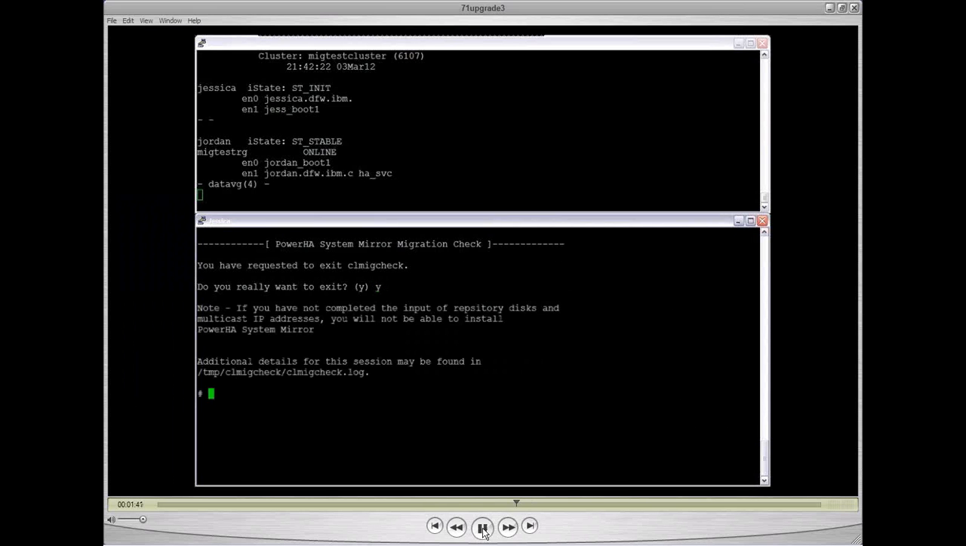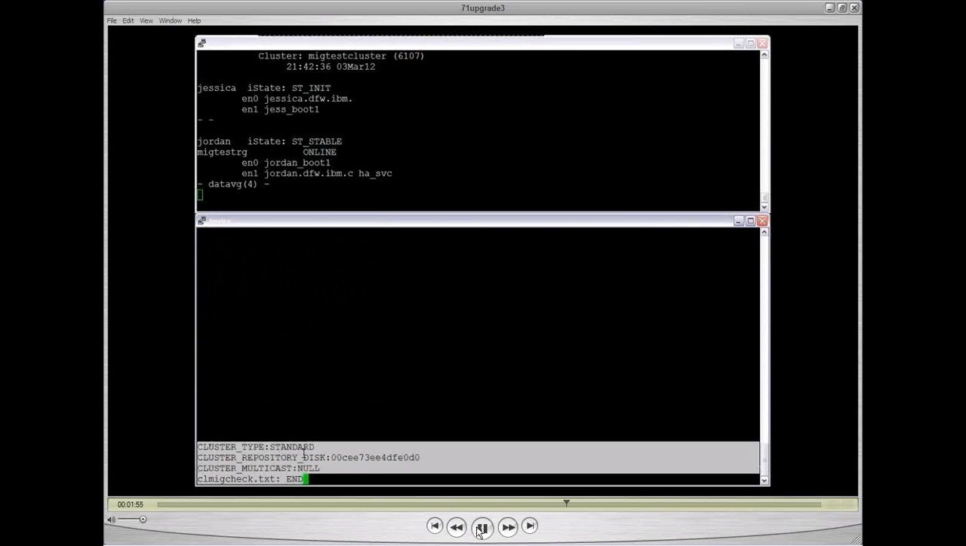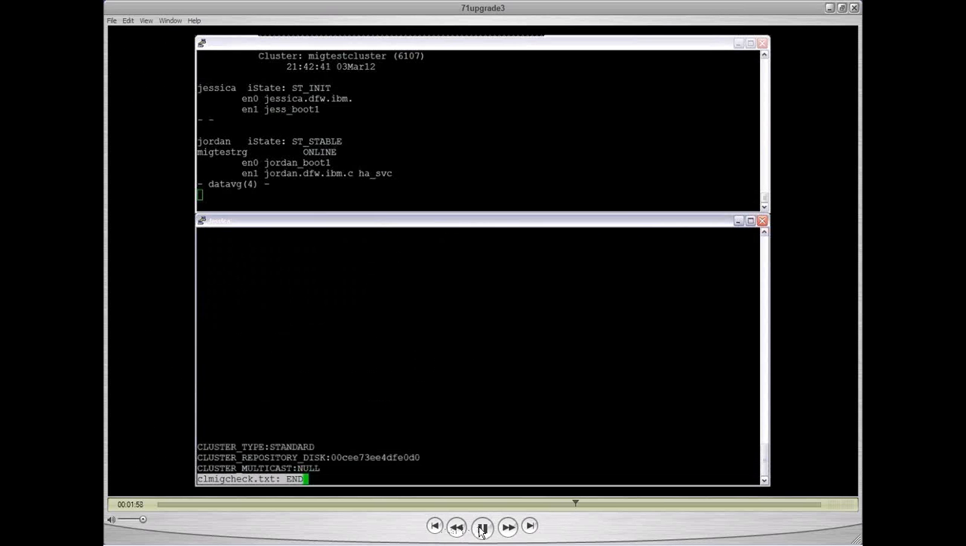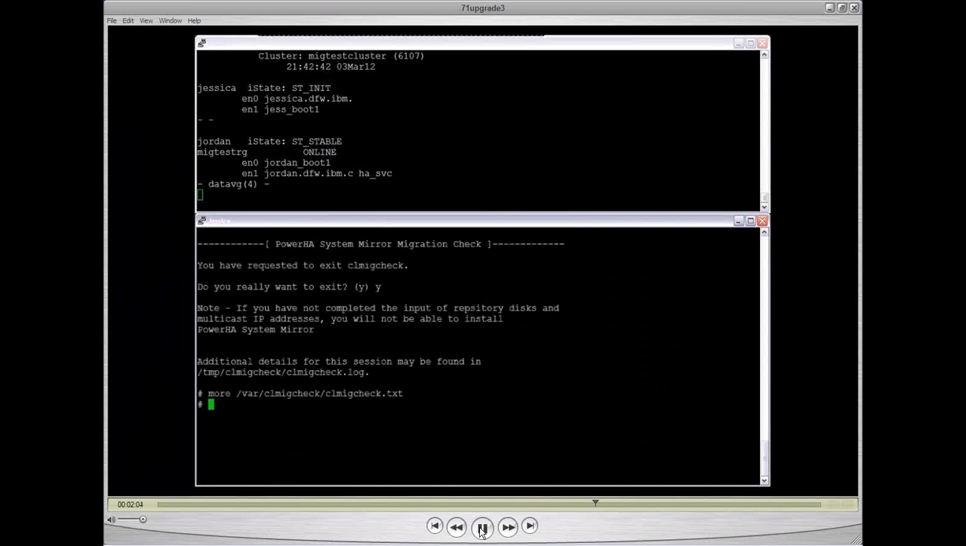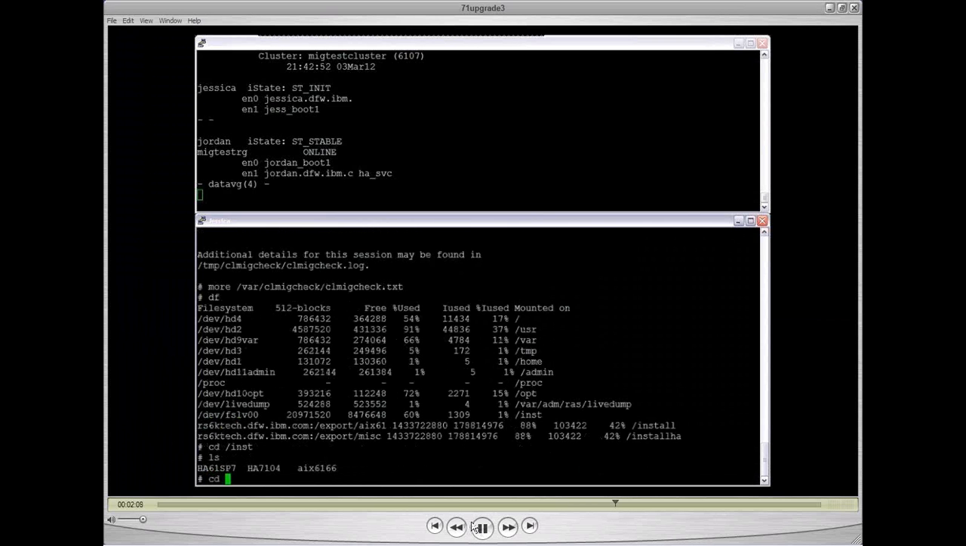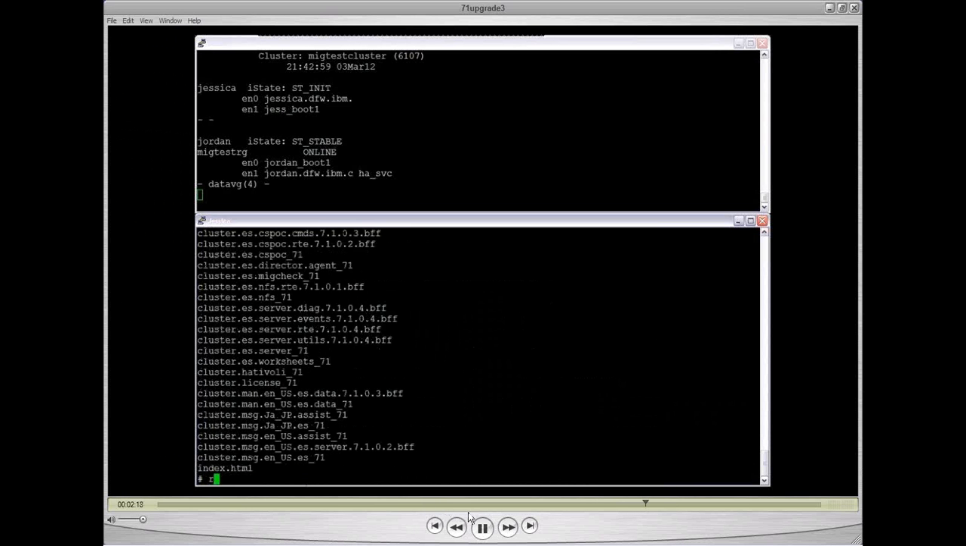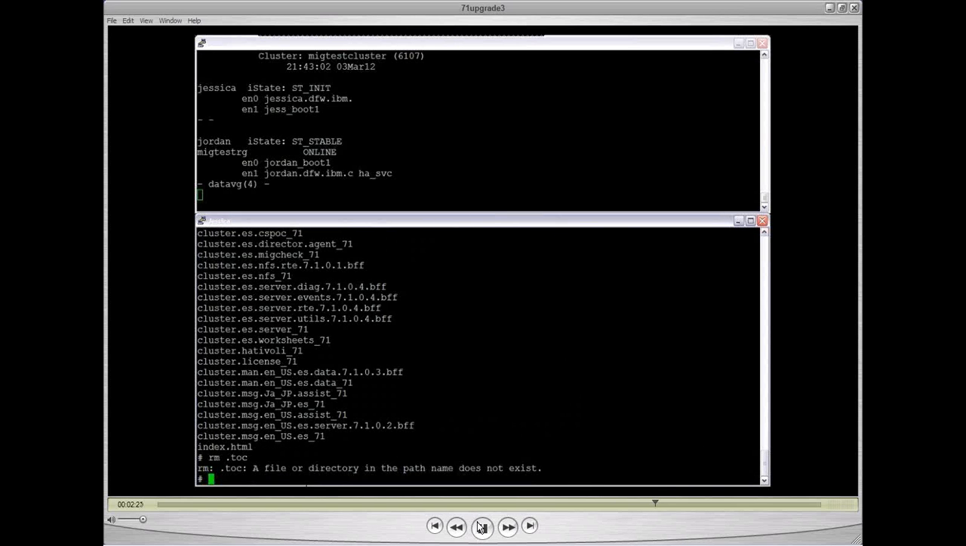So now I'm done with clmigcheck, and as I stated before, once you run option 3, it creates a clmigcheck.txt file. This actually gets pushed out to each node in the cluster. And the only thing it contains is the type of cluster, the PVID of the repository disk, and then if you had actually specified a multicast address or not, which in our case we didn't. So now we're actually ready to upgrade to PowerHA version 7. In this demo, it's going to be 7.1.0 SP4, but as I stated before, if you were upgrading to version 7.1.1, this process is exactly the same.